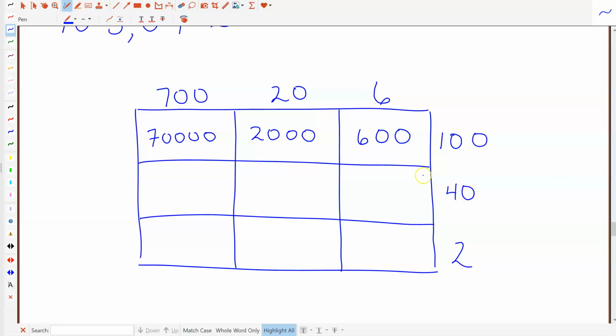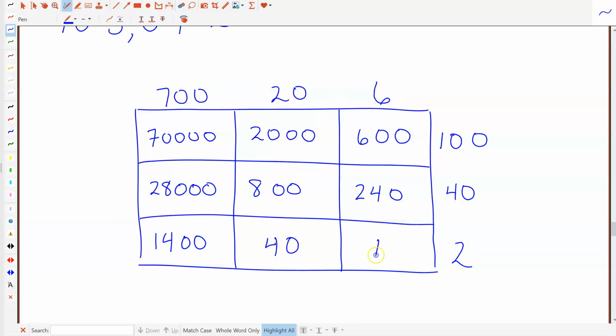700 times 40, so 7 times 4 is 28, followed by 1, 2, 3 zeros. 20 times 40, 2 times 4 is 8, followed by 2 zeros. 6 times 40, 6 times 4 is 24, followed by 1 zero. That completes my next row. Then moving down, 700 times 2, so 7 times 2, which is 14, followed by 2 zeros. 20 times 2, 2 times 2 is 4, followed by 1 zero, and then 6 times 2 is 12.